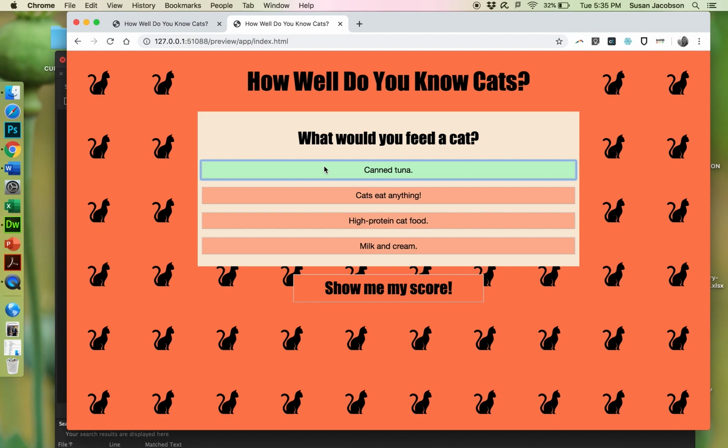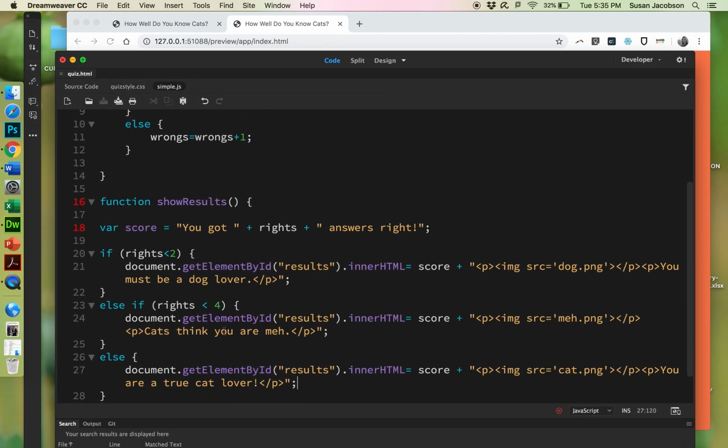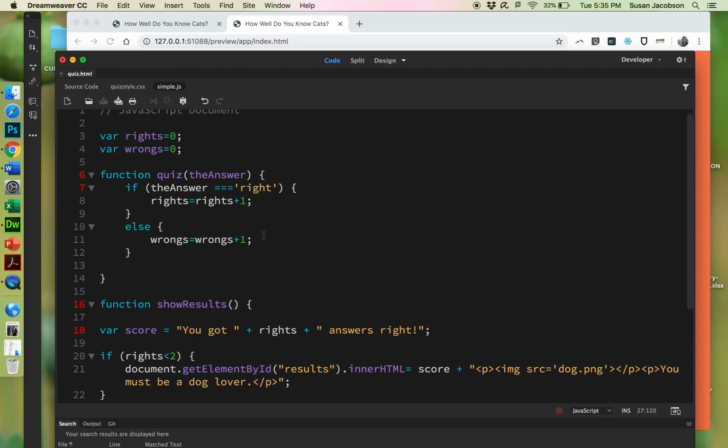So let's go to the JavaScript. The first thing we're going to do is make this question disappear. Okay, so here we have the function for the answer. Right now it says if the answer is right, add one to the right answers. If it's wrong, add one to the wrong answers. What we want to do is figure out which question we are on, and make that question invisible.